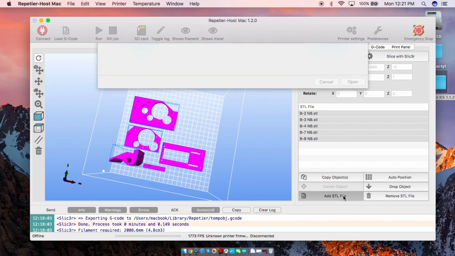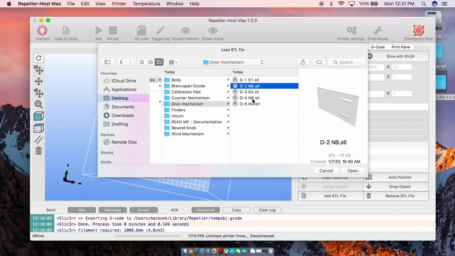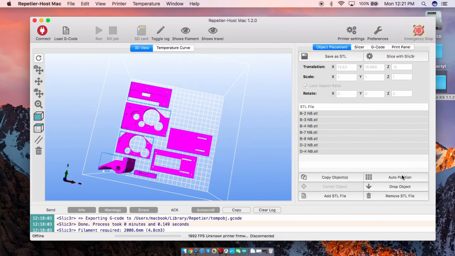Okay, so I'm going to add another STL file. I'm going to go down to the counter mechanism and see if there's any files with the suffix NB. There are not. Let's try the door mechanism. Yep, I've got this one and I've got this one. So let's throw those on the print bed, hit auto position.